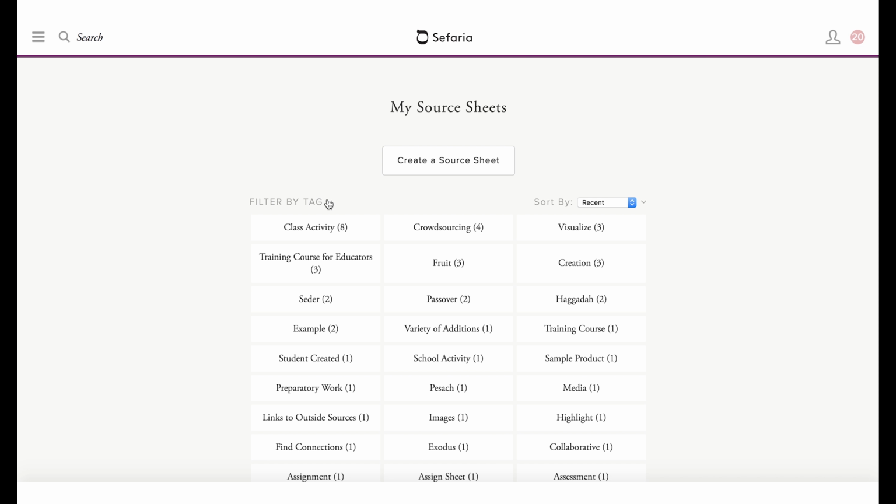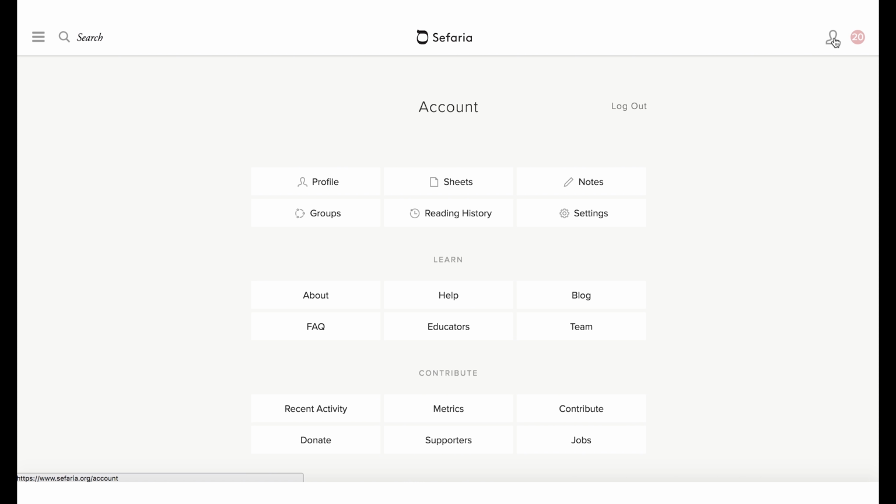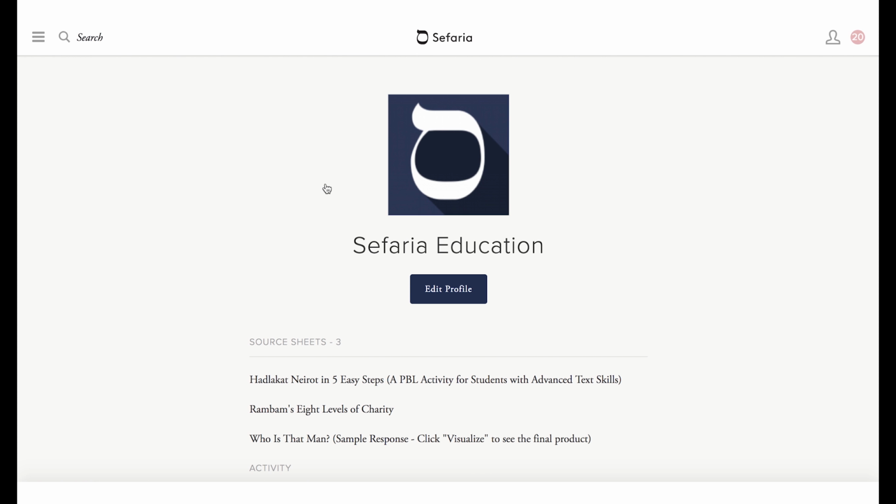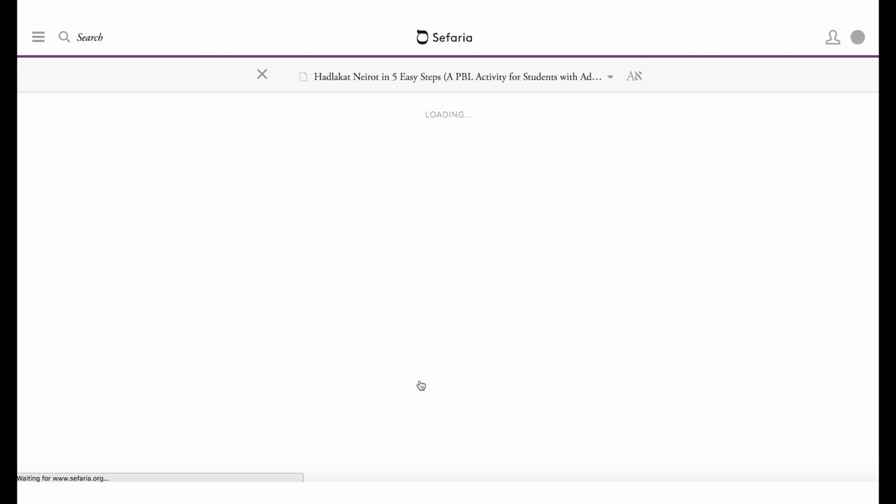And remember the profile that you created way back in our first lesson? Your public sheets also live on that profile page. You can access your profile through your account, and you'll see that your sheets are listed there. That means that you can discover new teachers of Torah, and people can discover you, and you can get a sense of their work by clicking on their name and seeing all the public sheets that they've created.